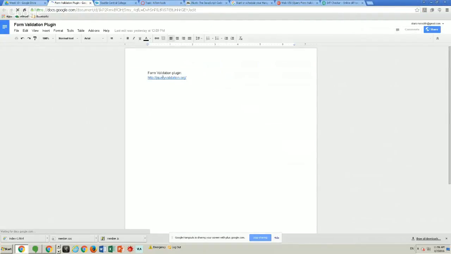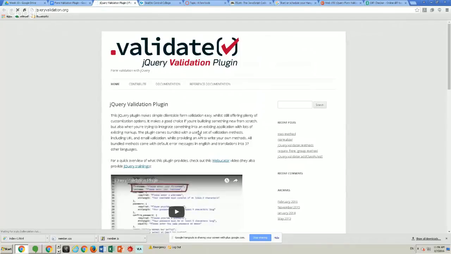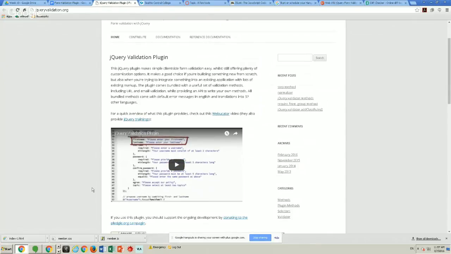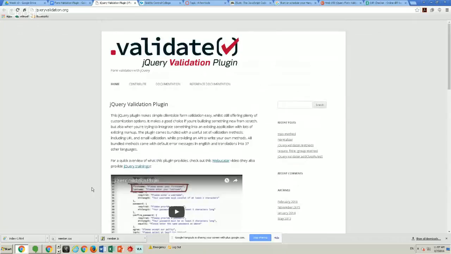So today we're going to learn how to use a jQuery plugin called Validate for performing form validation. As I mentioned, this plugin is written by one of the engineers from the jQuery UI team, and it's very popular and it's free. And so this is the website. I have posted the link to it under week 10.